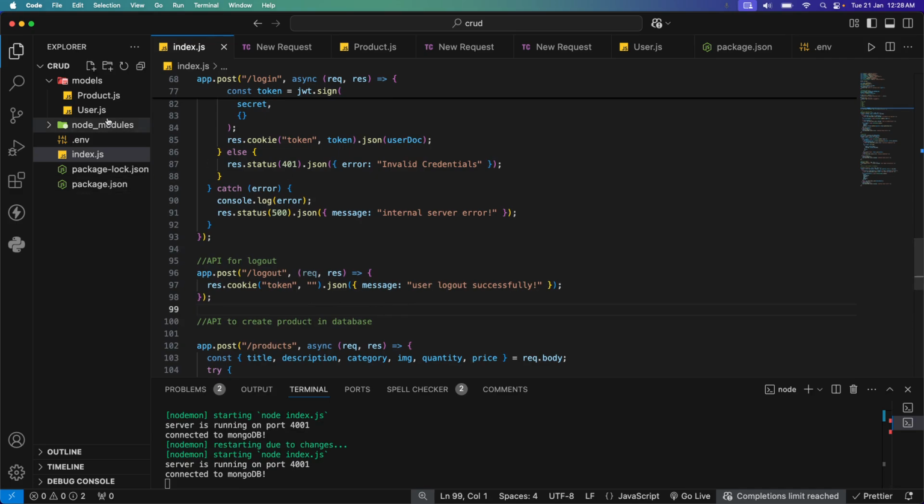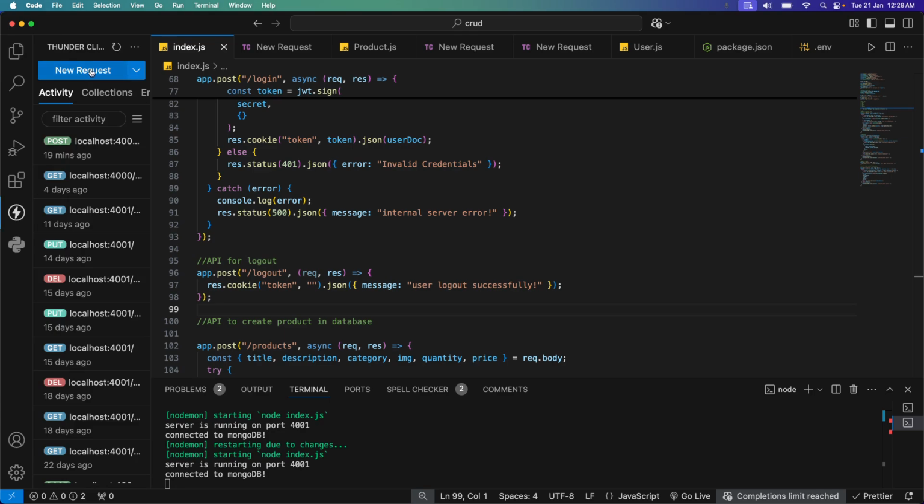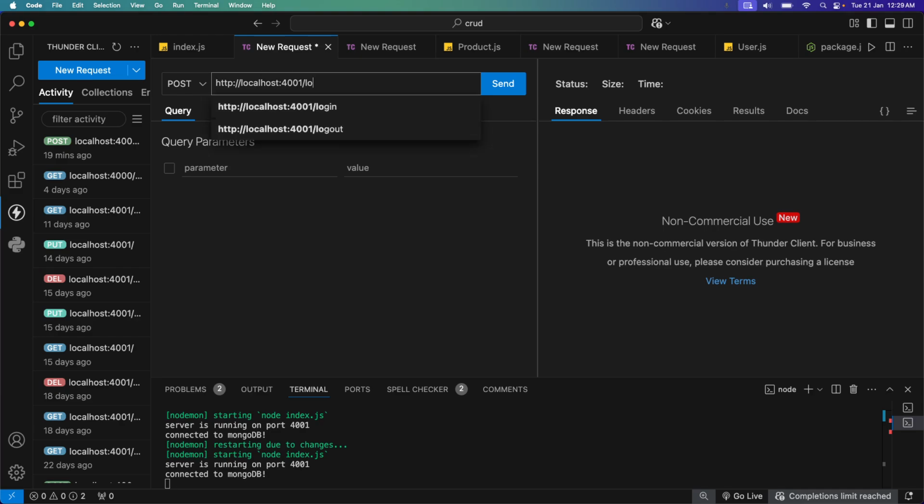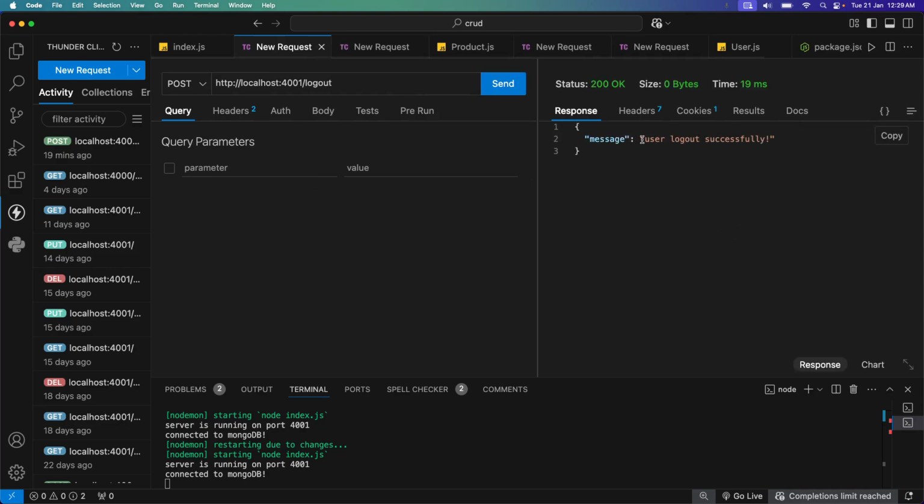Now, if you go on the new request again in the Thunder client, you can change this get to post again, change the URL, and you can just change the endpoint here to logout. This will be the logout, right? We don't have to post anything. You can just click on the send button and it will say user has been logged out successfully.